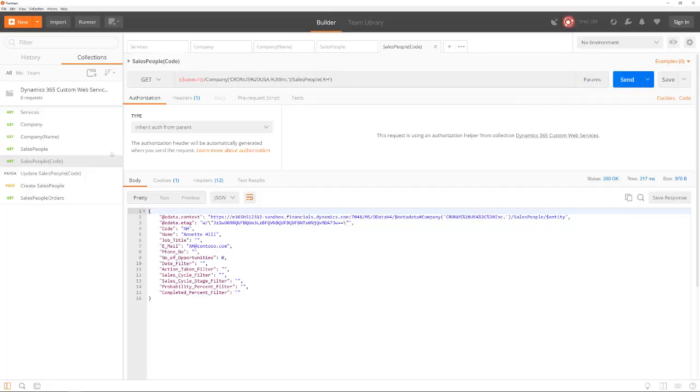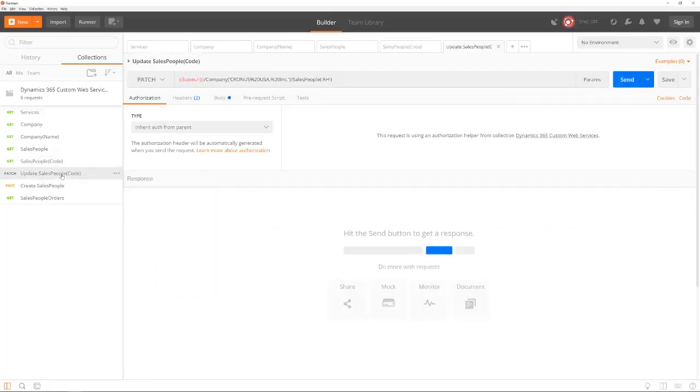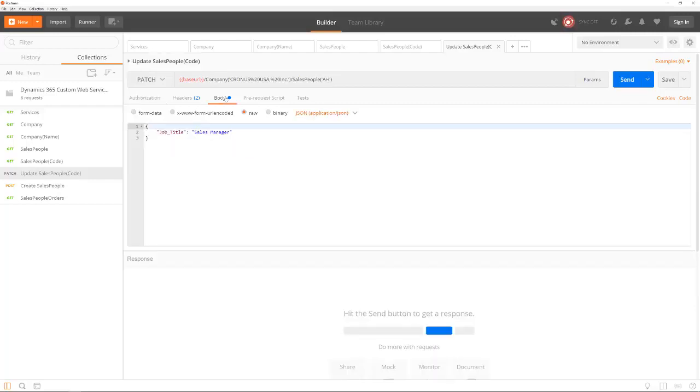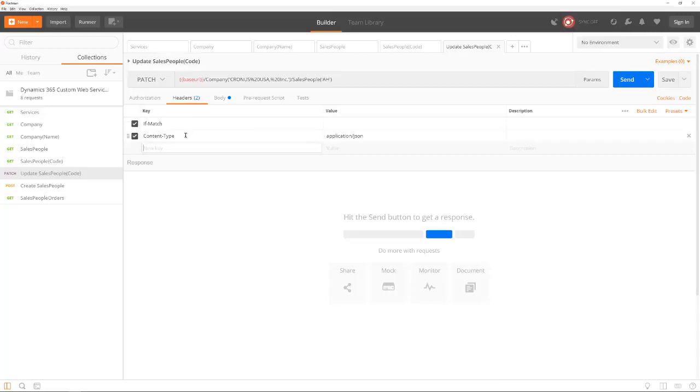The page web service can also be used to manipulate data. To update an existing record, we use the HTTP patch command. In the body, we need to pass a JSON string with the field and value that needs to be modified. Please note that the URL still contains the primary key of the record that needs to be modified. In the headers we specify the content type as application/JSON.